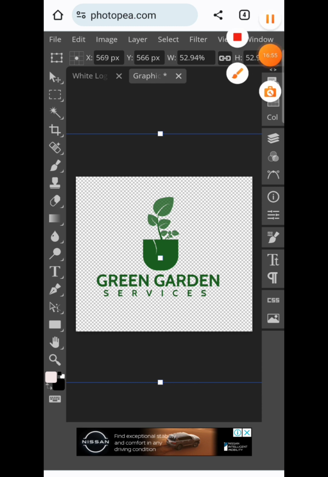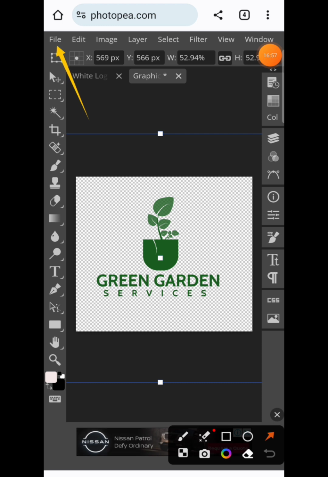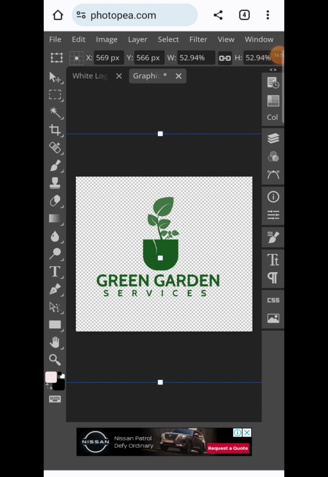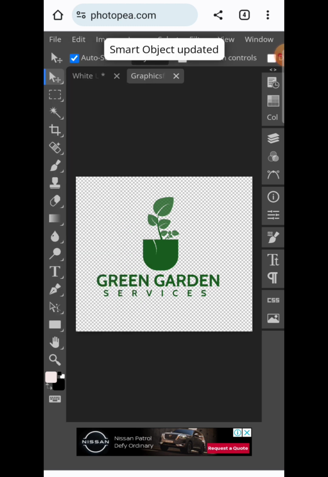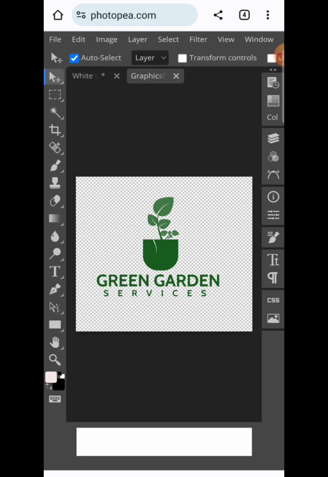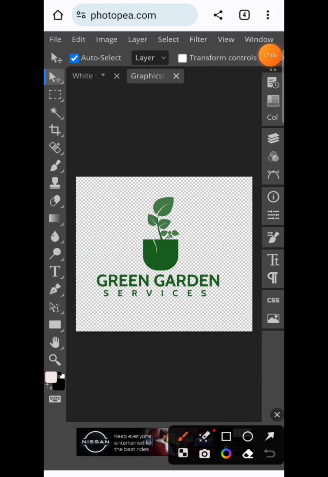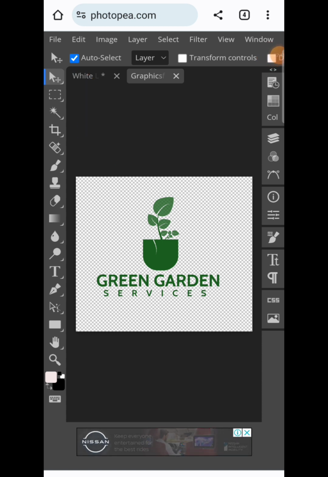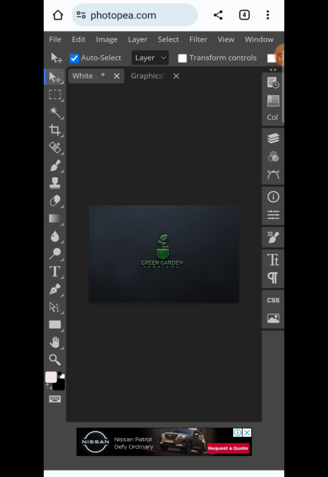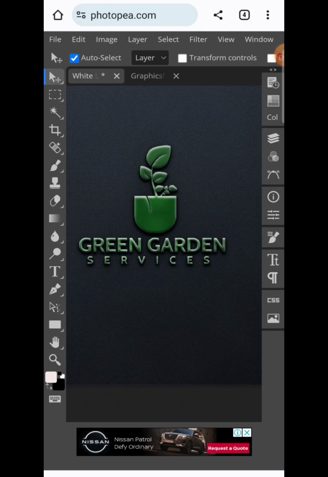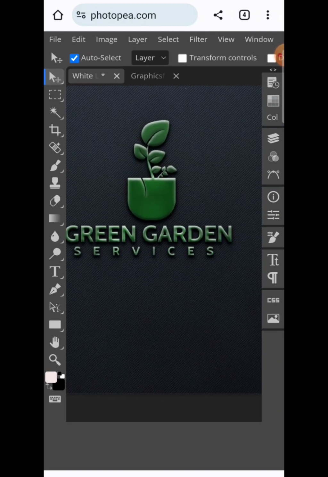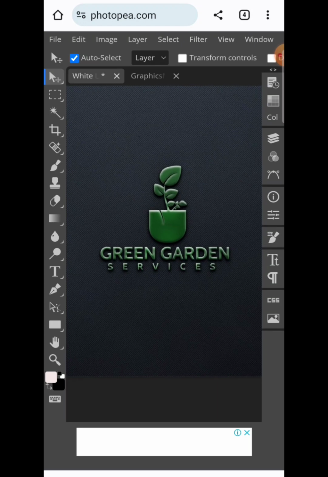After doing that, click back on file, right here. Then you take save as smart object and wait. So smart object updated, and what you need to do is click back now on this original mockup. Click back on the first layer and boom, your work has been mocked up. Guys, can you see? This is our Green Garden Services logo, designed on Pixellab, mocked up on Photopea for your easy understanding.